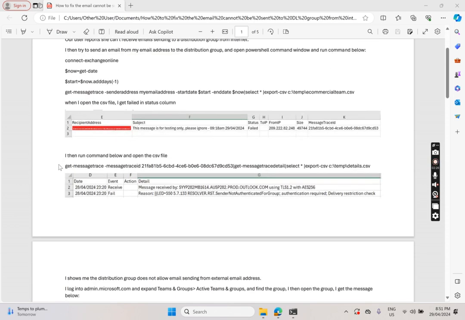Then I run the second command to get the message details. This uses the message trace ID, which is in the CSV file above, to get the message trace details. Then I get the error message that says authentication required.